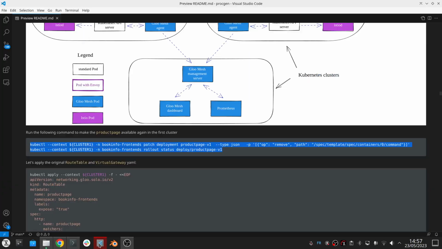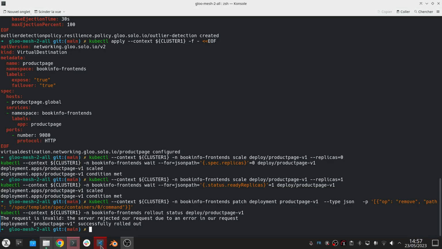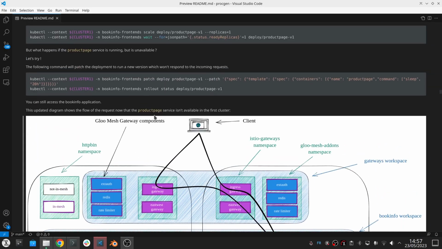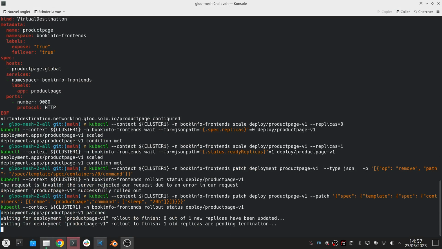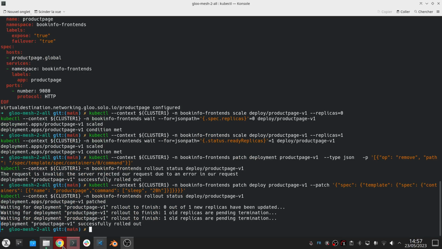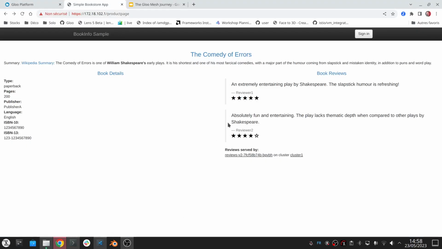And if I go here, I just need to wait for that to be finished. Okay, so let me check there. So I patch the deployment here. Did I do it correctly? I think so. Oh no, I did it too fast, right? I need to patch by not removing the command, but by changing the command and replacing it with the sleep. So when I do this, it's not going to reply anymore. And if I refresh, automatically I go to cluster 2.